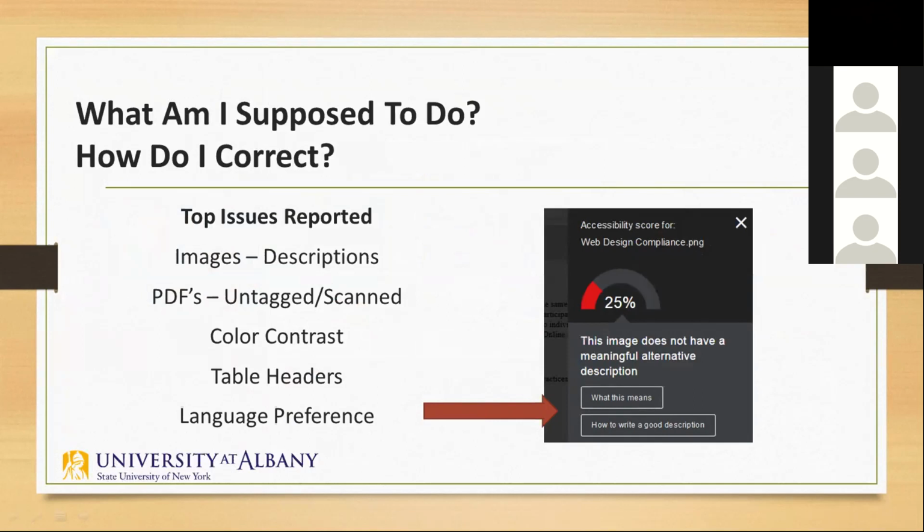When faculty clicked on an icon next to their content in Blackboard, Ally responded: this image does not have a meaningful alternative description. Faculty would then click on what this means and how to write a description. We emphasize that Ally not only flags files that may need revisions to improve accessibility, but also demonstrates to faculty how to make content more accessible.